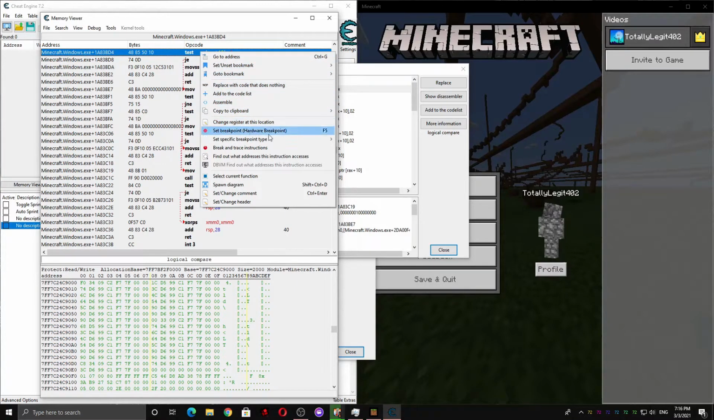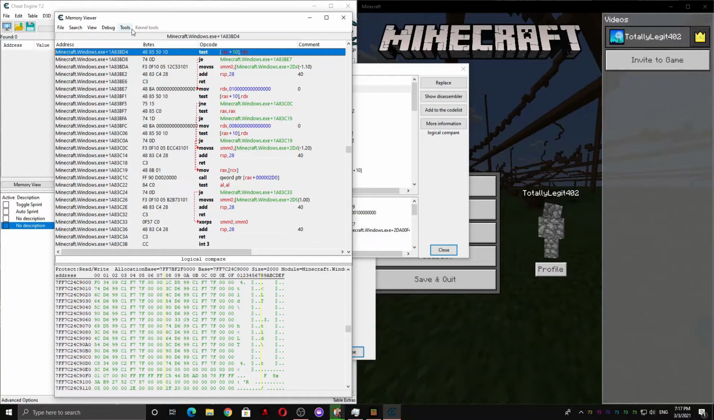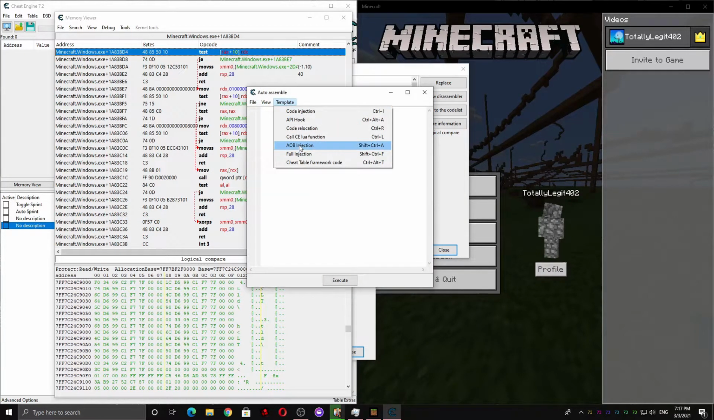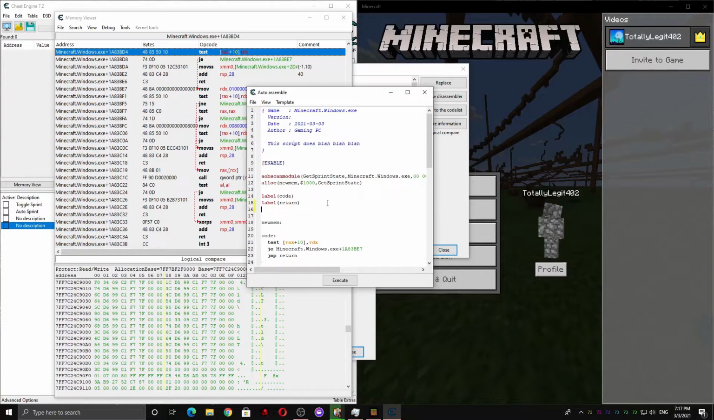So in order to check if you have one that is potentially right, press find out what addresses this instruction accesses, and make sure it is only accessing one address. After you've done that, come up here, go to Tools, Auto Assemble, press Template AOB Injection, and I'm going to name this Get Sprint State. And I'm going to make a new thing called Sprinting.